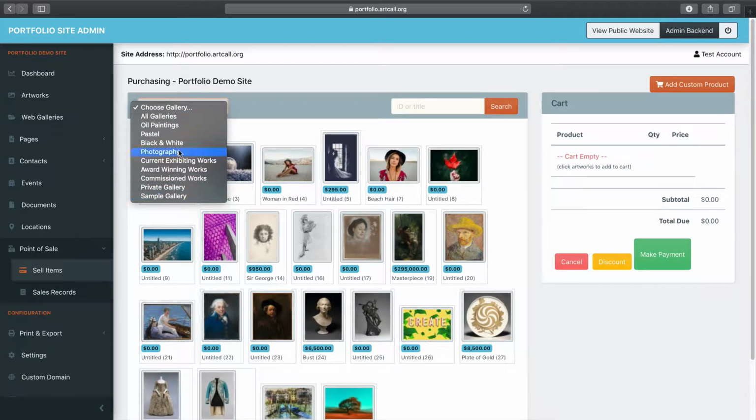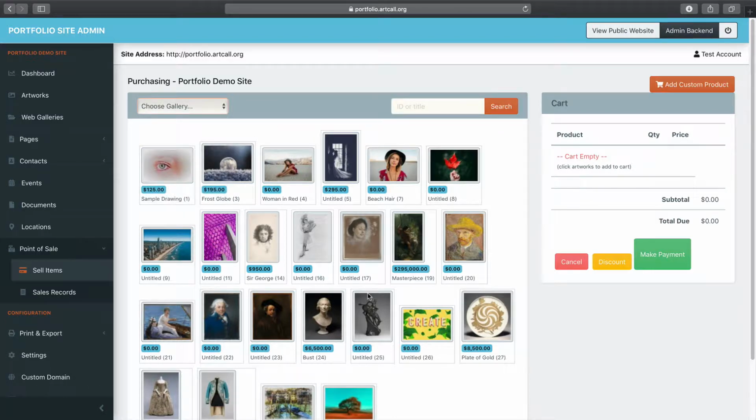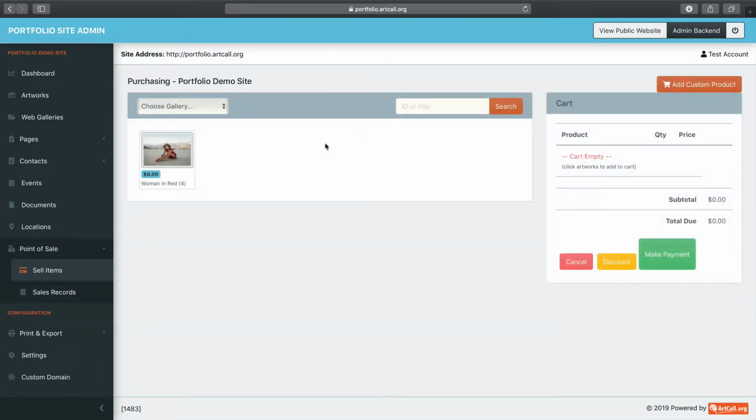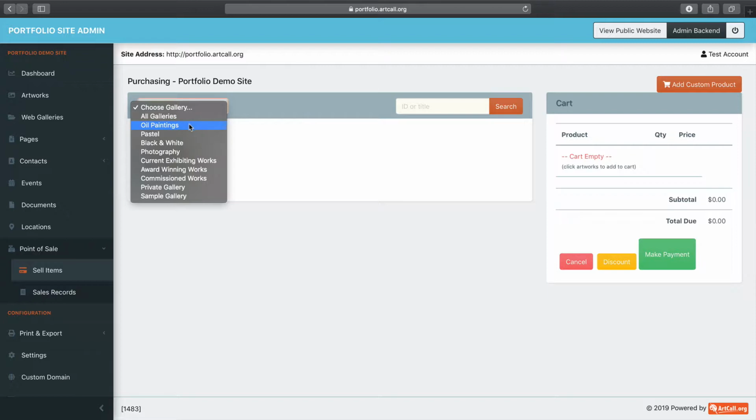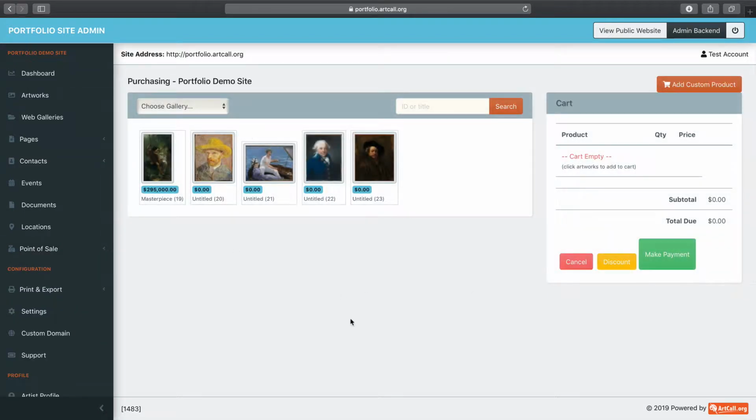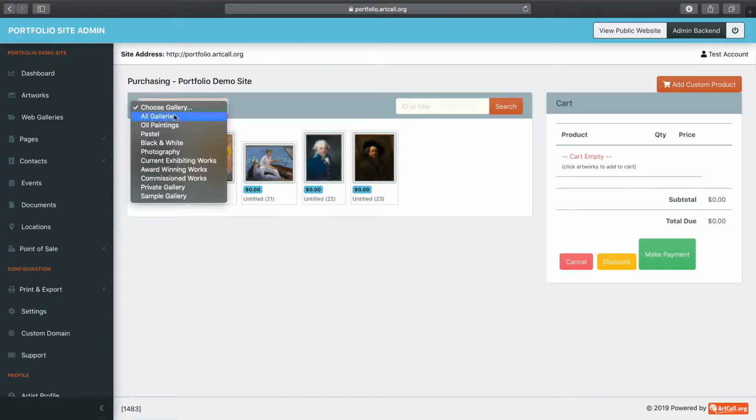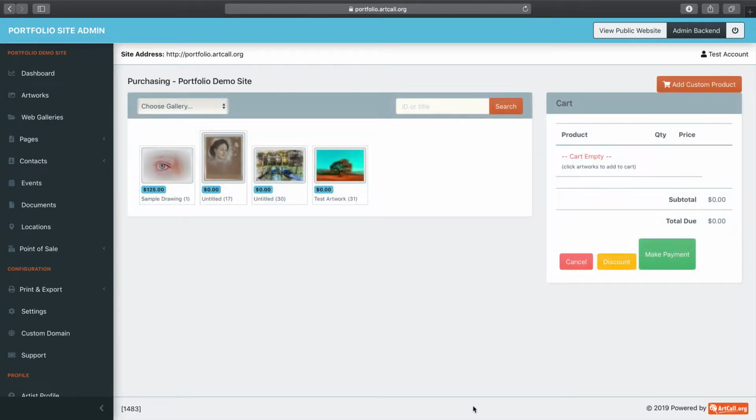You can filter by specific galleries you have set up, or just leave it by the All. You can also search by title or ID. For example, I can type in here, woman, and it will pull up just the artwork called woman. If I want to see the oil paintings gallery, I can easily come into the oil paintings gallery or any other associated gallery.